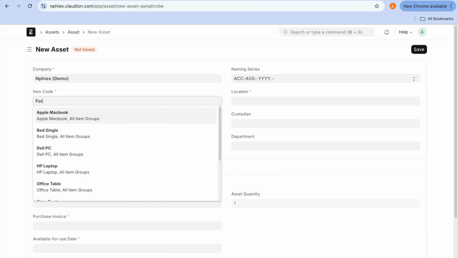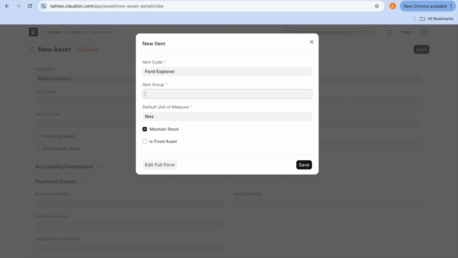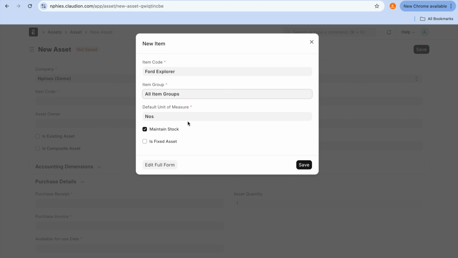Here I am just adding a car, a Ford Explorer. Okay, that's my car. If the item is not there, it will ask you to add an item, because without an item there is no asset. There has to be an item for an asset. I'll put any group here. And for an asset, you cannot have maintain stock. It is a strict no, so you remove maintain stock.